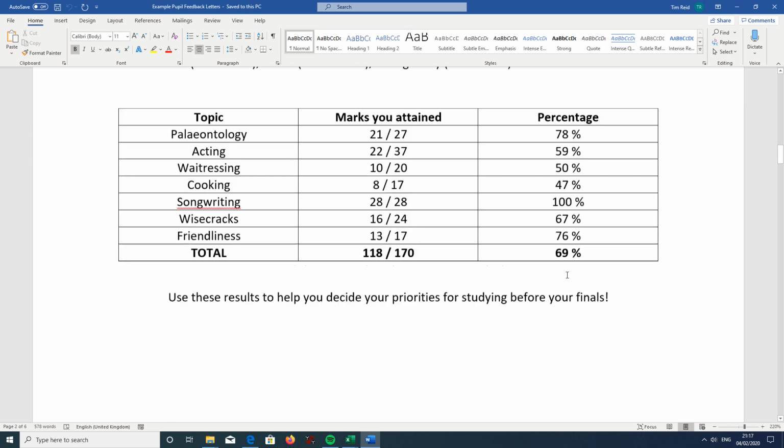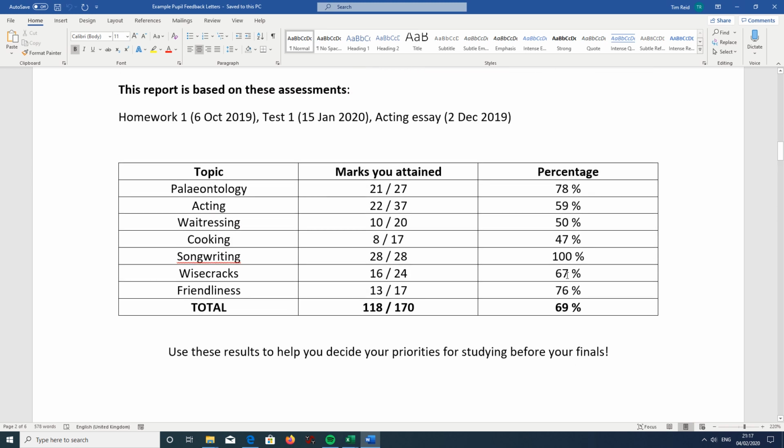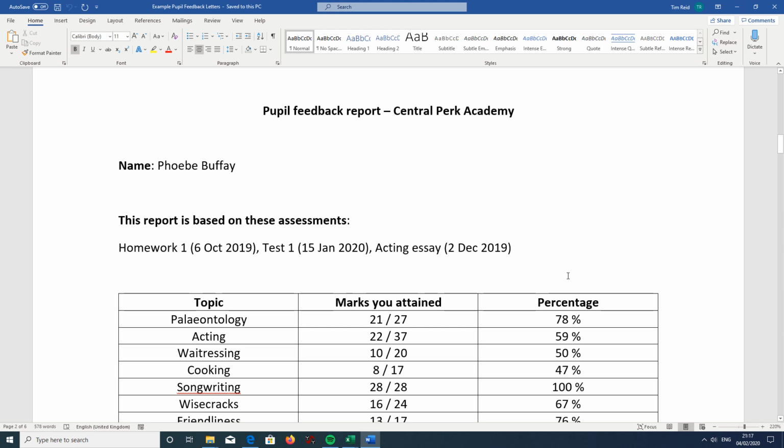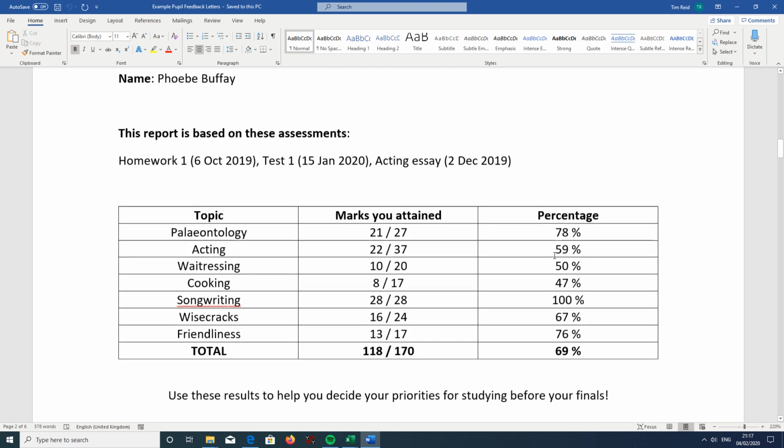Okay, so this has been using this or a version like this in our physics department. It was very specific to certain tests that we do, and I've made it so it's very generic and could be used by teachers of any subject, especially those that have a lot of different topics across them.